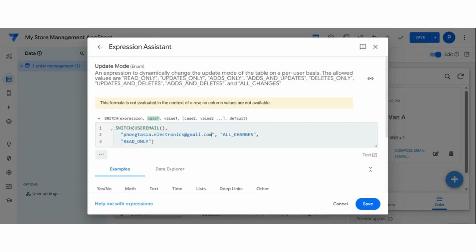Thus, with the store's email, you will have full access to the data table, including read, write, and delete. Other email accounts can only read data. You can also recheck this access permission by clicking Test. The result will show all changes, meaning it's okay.